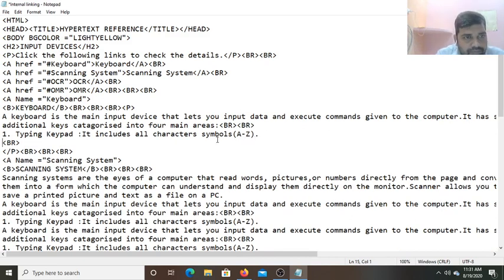Second, we can also give. If you want to write a second one, after the typing keypad we can also write the numeric keypad. So you can also write numeric keypad. That also we have written, numeric keypad.